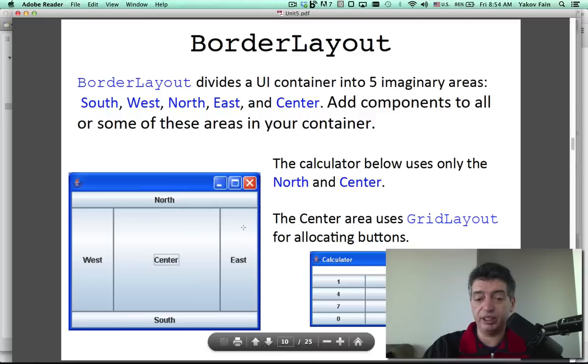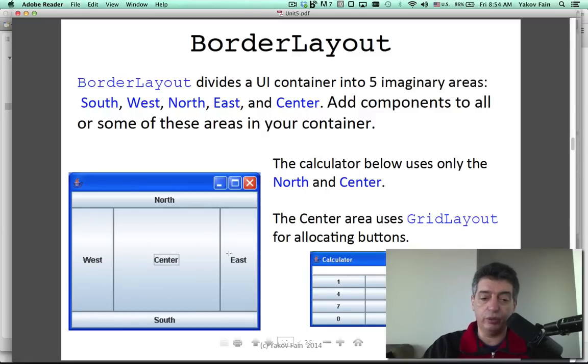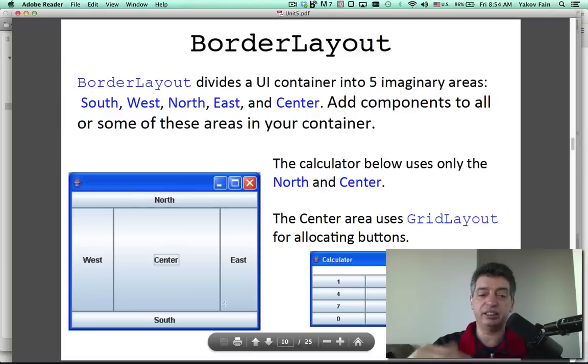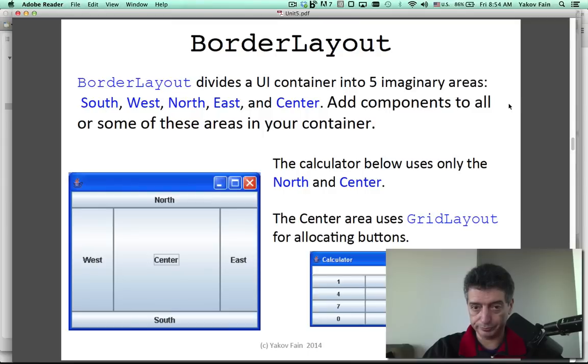If you don't need to put anything in the east area, don't put anything. Then the center will occupy all remaining of the screen to the right. If you don't need to put anything on the west, fine, don't put anything on the west. Then the center will take the entire space in this sandwich between the north and south.